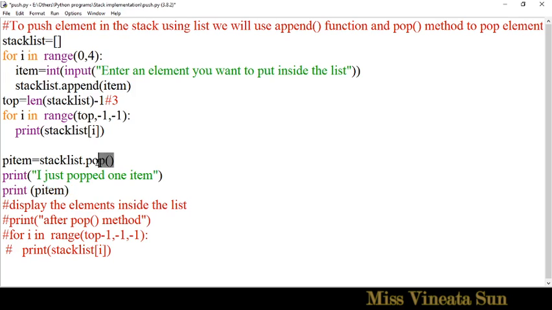So what I'm doing is using a pop method for the pop operation. I'm popping it from the stack list, the one that we have already entered, and I'm putting it in this item, and I'm just printing. I just pop one item, and I'm printing that item which was popped. So let's just run this now.